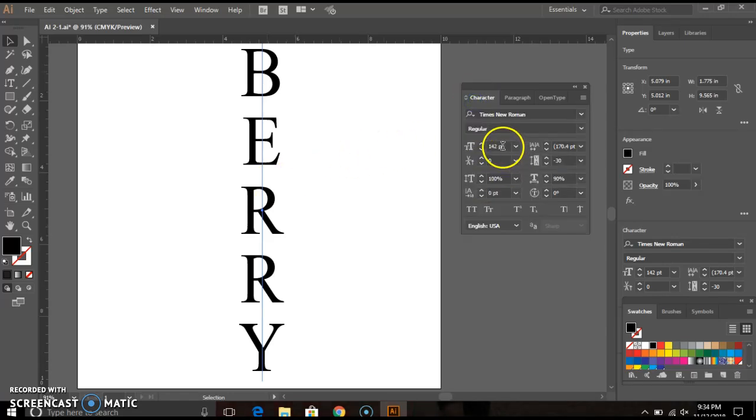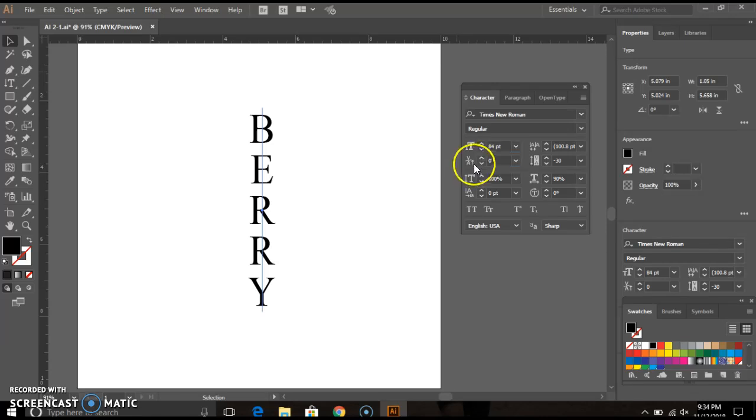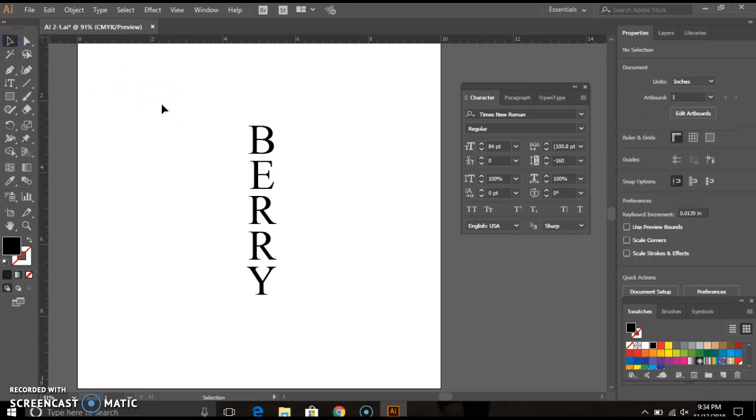Okay, go back to the character panel. We're going to change the font size to 84. We're going to change the tracking value to -160. And we're going to change the horizontal and vertical scales to 100. So that one's already at 100, then we're good to go. And then deselect the text.